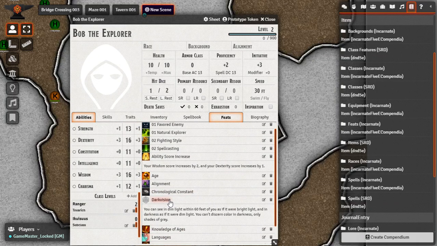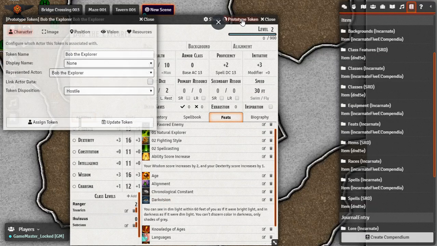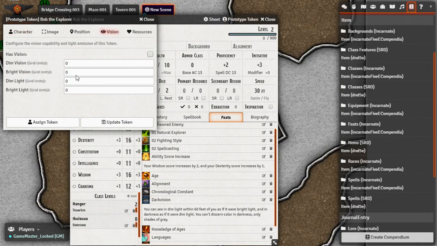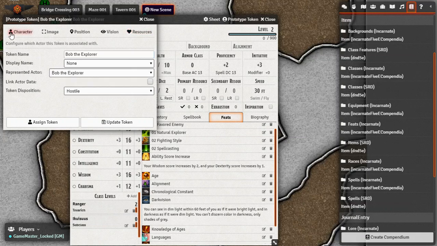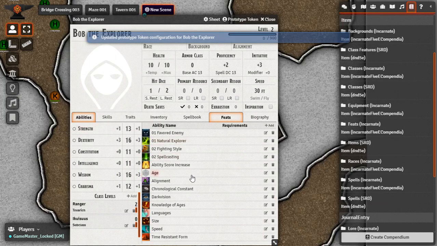Also does things like Dark Vision. So we want to make sure we set our token to have 60-foot Dark Vision. I normally do a 60-40 though. And then remember to check your vision box. And also remember to come over here and tell it to have your HP bar showing, and to display your name, if you want those settings. Which I tend to. Cool. So all of that's configured.